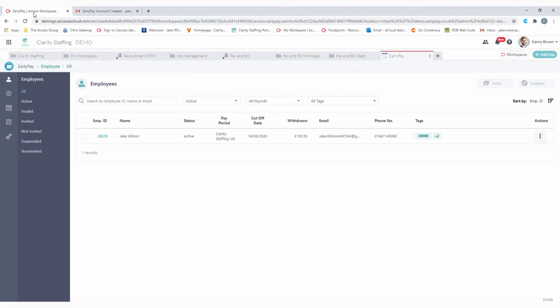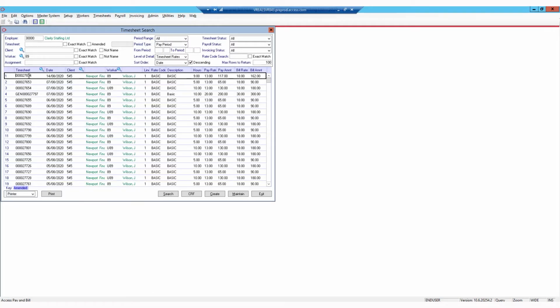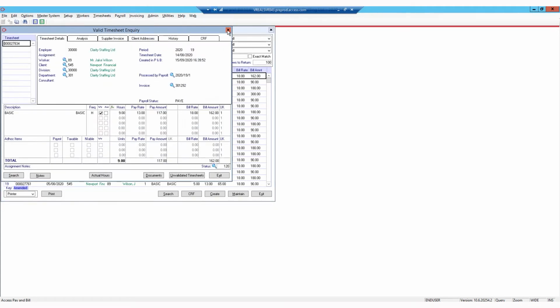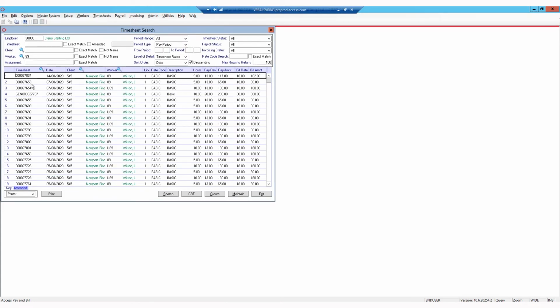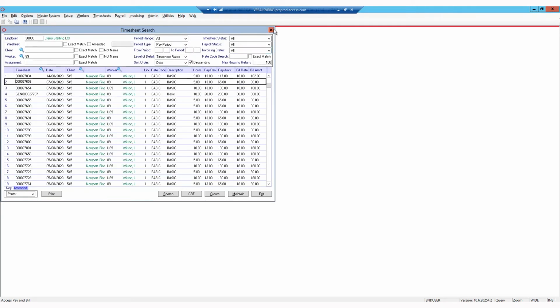Firstly, we need to look at how Early Pay is able to make the accrued pay available to workers. So we are going to say that Jake has been placed for one of our clients and has worked and logged timesheet hours. The timesheet has since been entered into Access Pay and Bill. We can see some of the timesheets here. Once the timesheet has been processed through batch timesheet validation to ensure it is correct and we know Jake has actually worked those hours, the calculation can be made and funds made available.